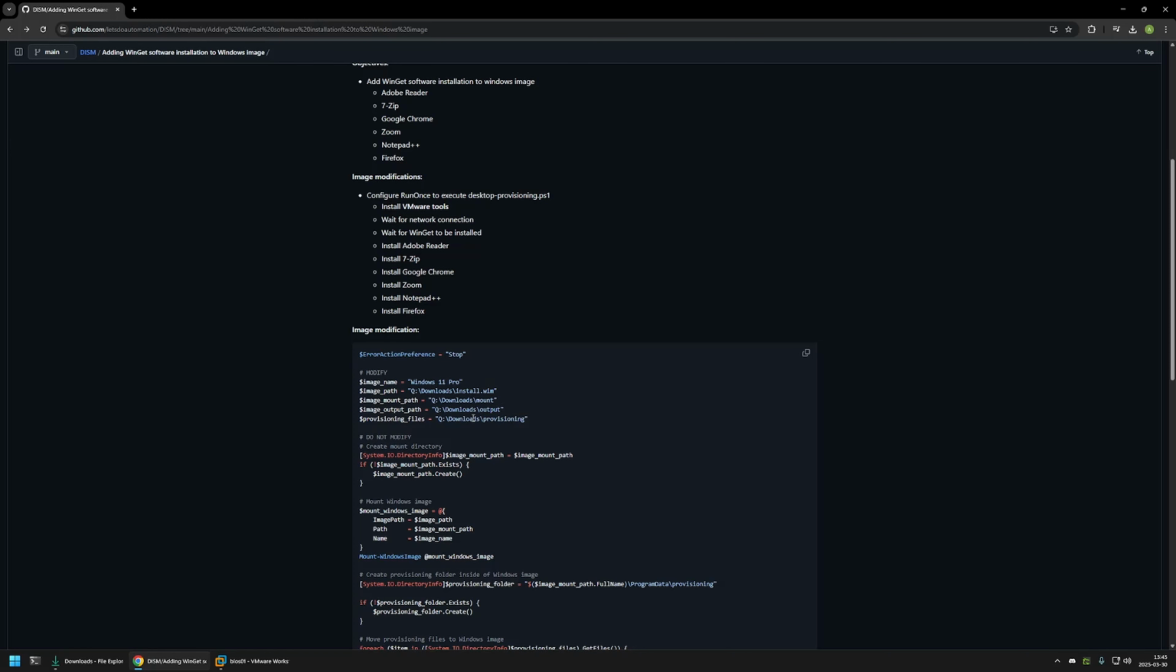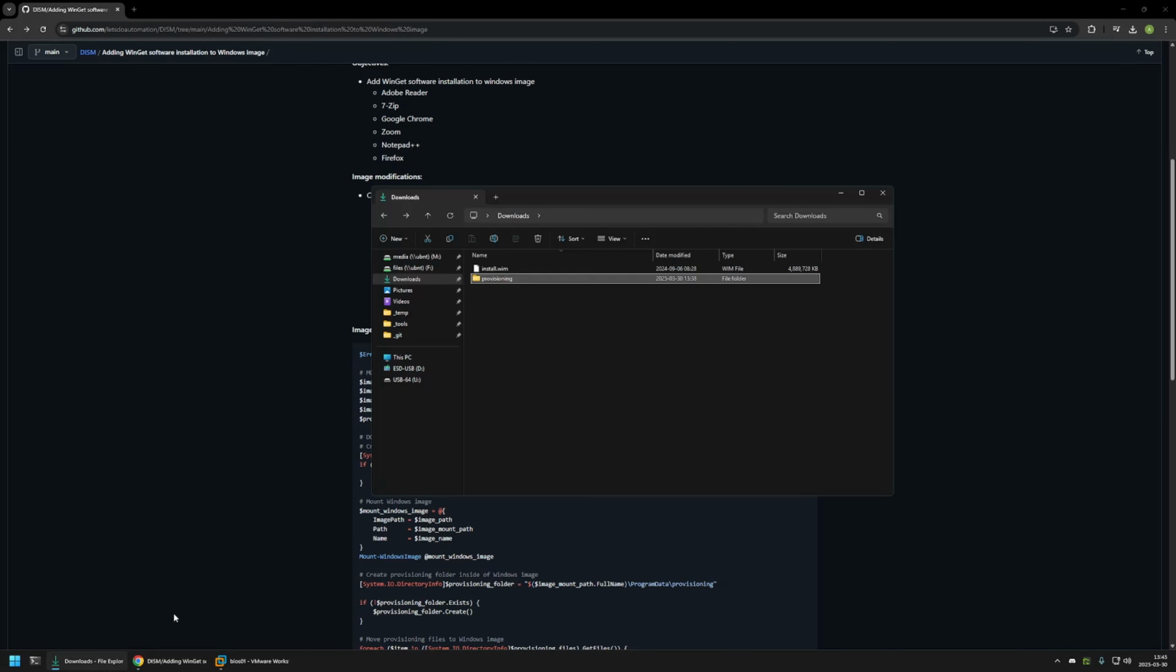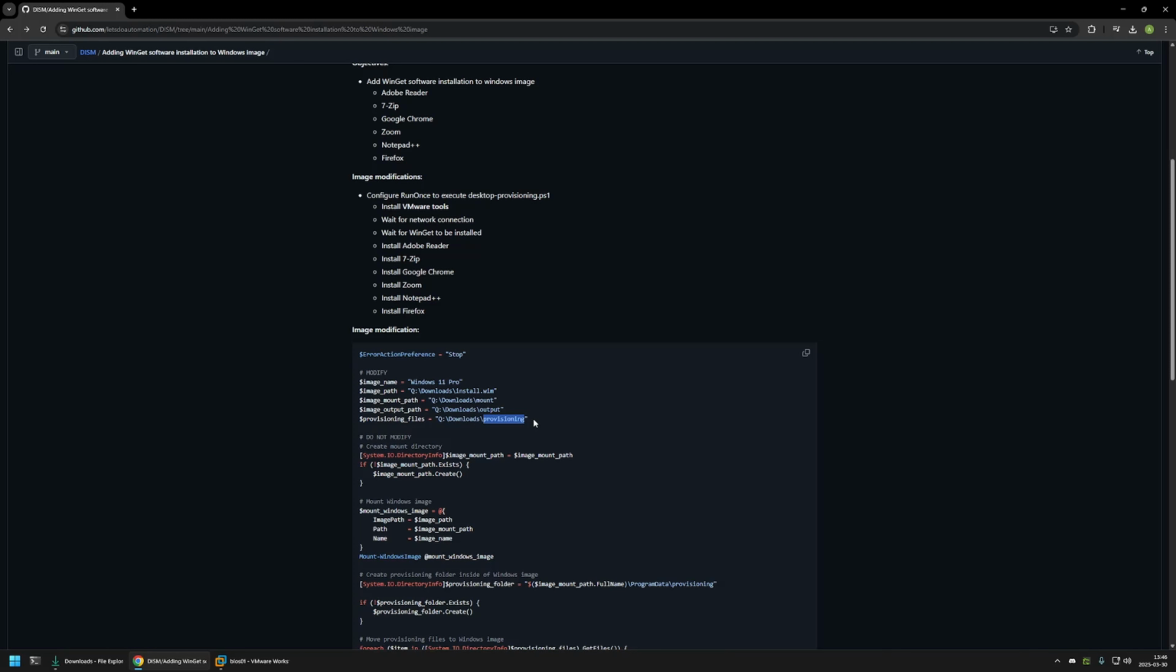And the last bit of information that we need to provide is the location for the provisioning folder. And like I said before, everything that we have inside of this folder will be placed inside of the Windows image. And that's all the explaining that I will be doing for this script in this video.